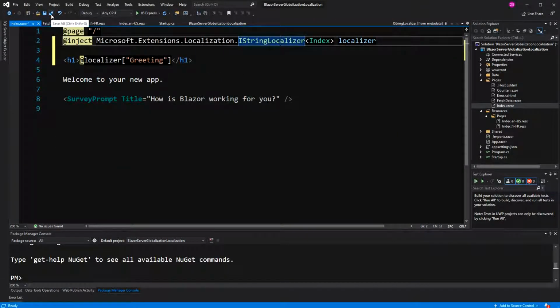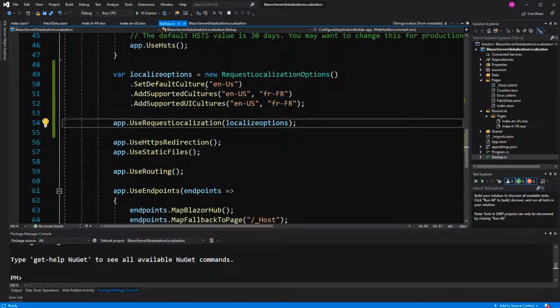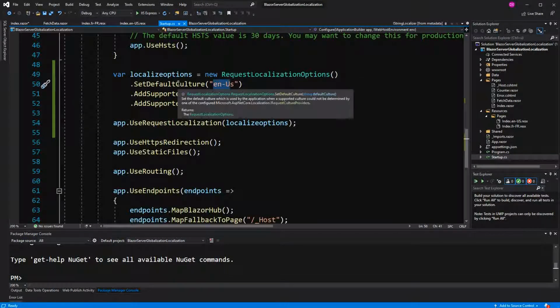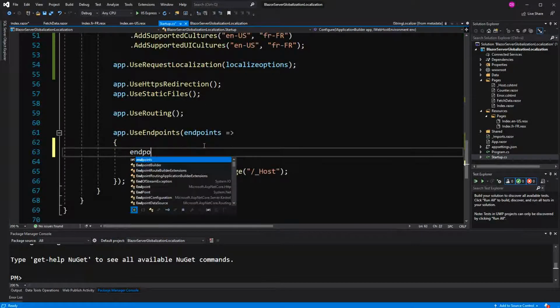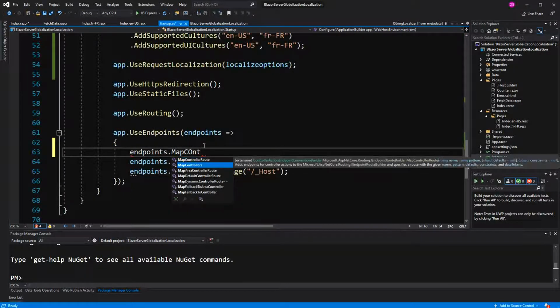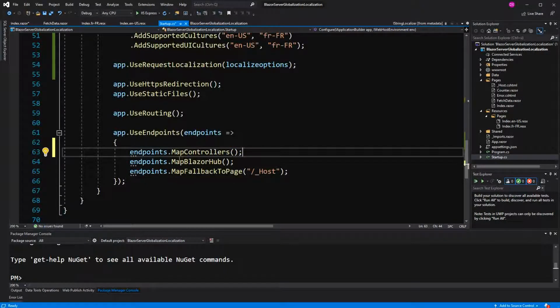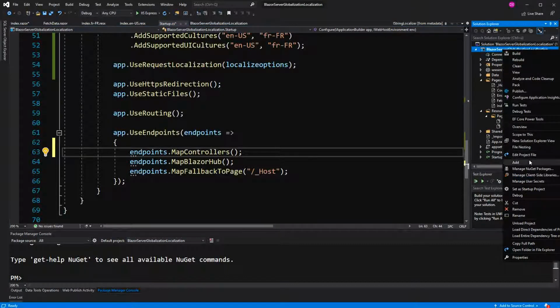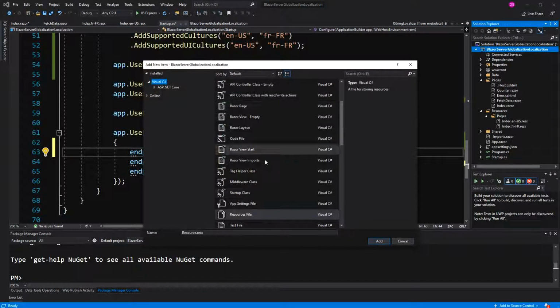So now, of course, we have to provide a way for the user to change the request culture. If you leave it at that, if the user comes with browser defaults of French, then he will see it in French. And if he comes with another default, he will see it in English because it's the default. To change the culture, I'm going to add a controller. Therefore, I have to register it here in the endpoints method so that the routing table knows about it. Adding controller, I call it Culture.